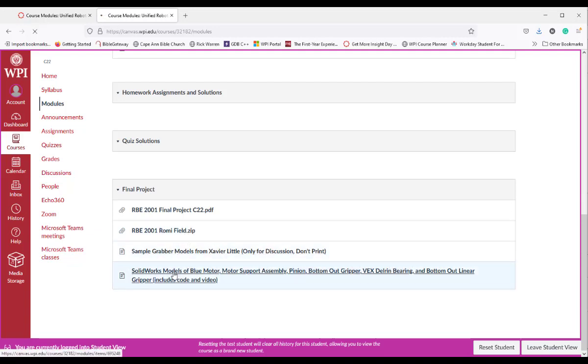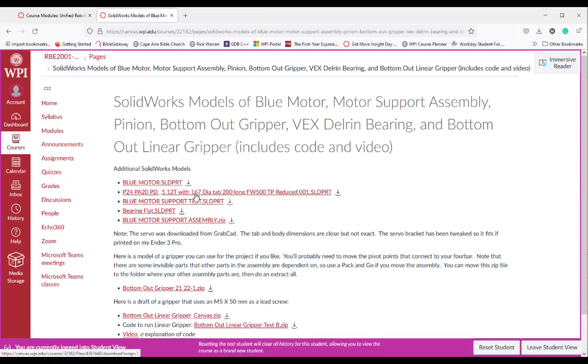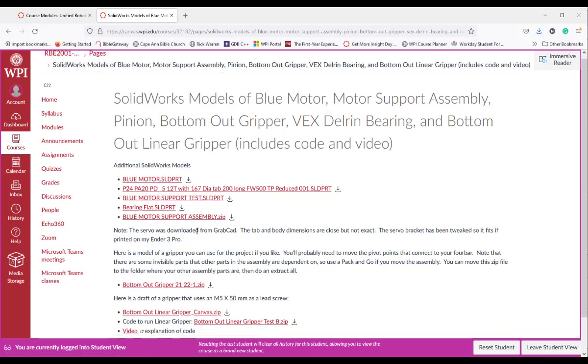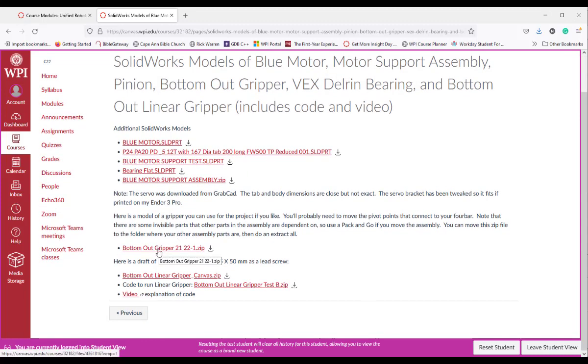And then under this section right here, there's a bunch of parts that you might want to use, okay? Including a complete bottom-out gripper. So that's a gripper with a lower jaw that just pivots down. And also a complete model of a gripper that uses a lead screw, including a video that explains the code on how to use it. So the idea here is that you can just go ahead and use these models. The only thing you'd need to change is just the location of the joints.